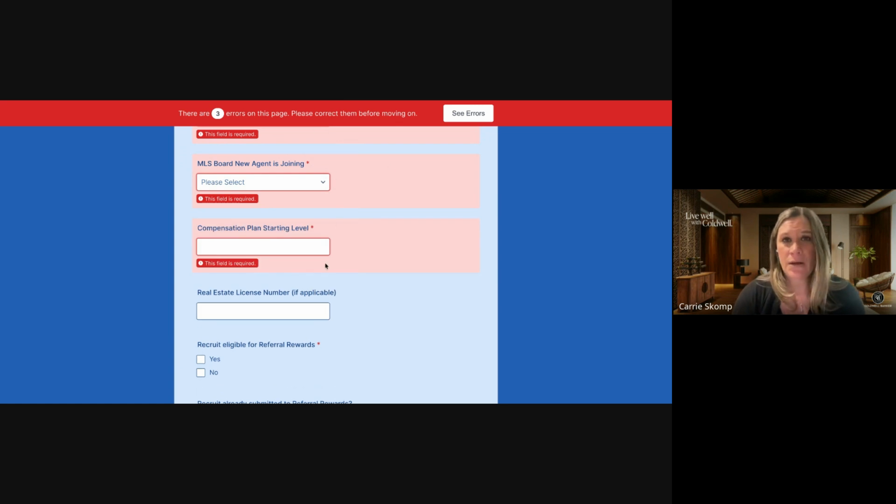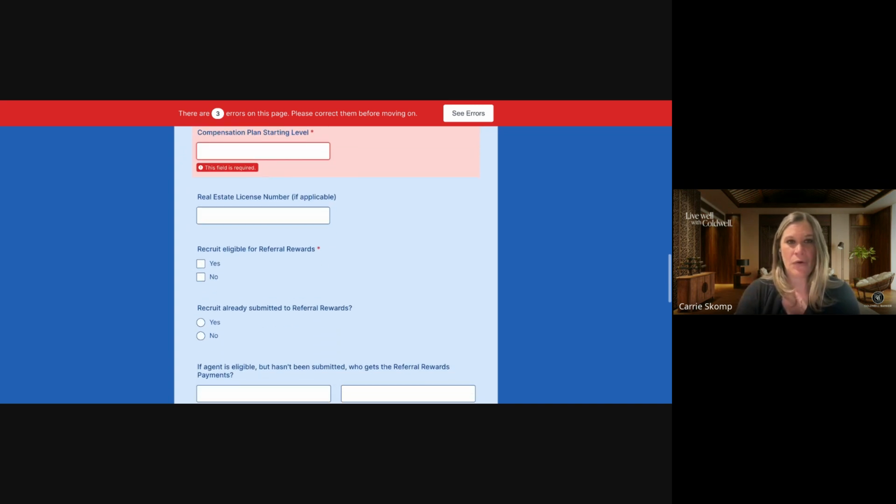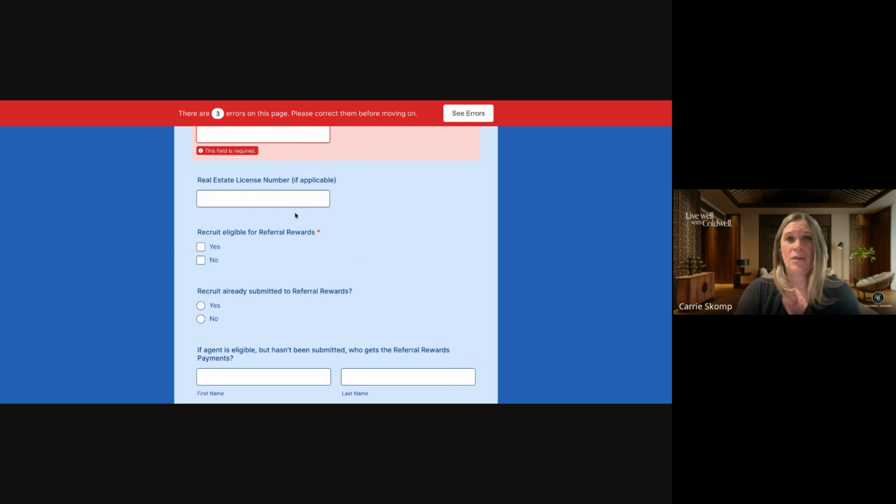I'm only getting reds here because I'm not filling out the forms and they're required. So don't worry about the red. We're just going through the form now. If you have their license number, if they're currently licensed and everything's good there, let us know. It's not necessary because a lot of times you won't know, especially if they're not quite through testing yet and it maybe has not been transferred over. But if you do know it, go ahead and give it to us.